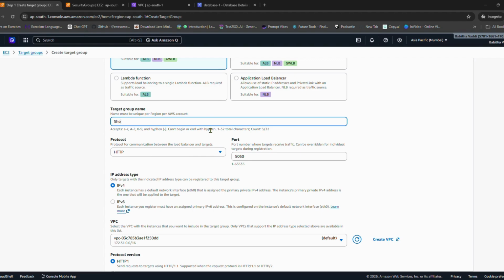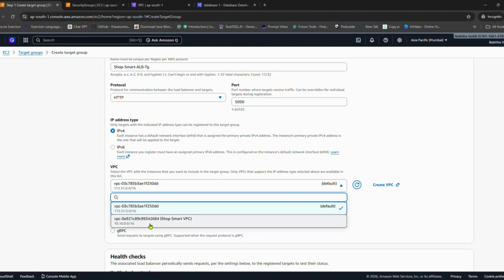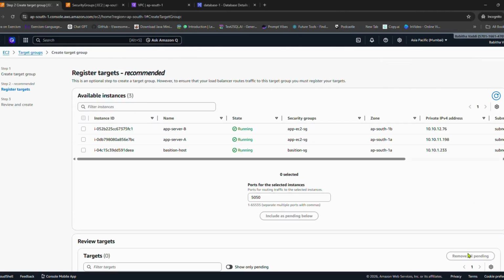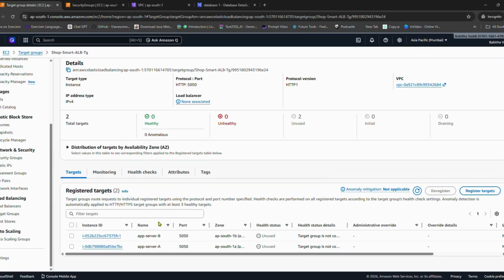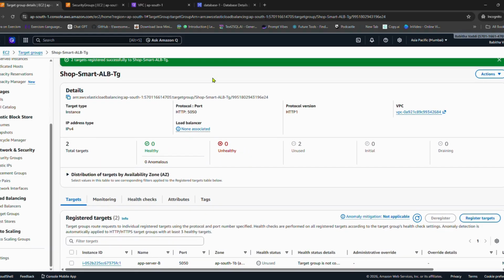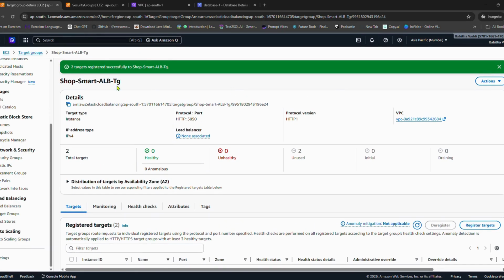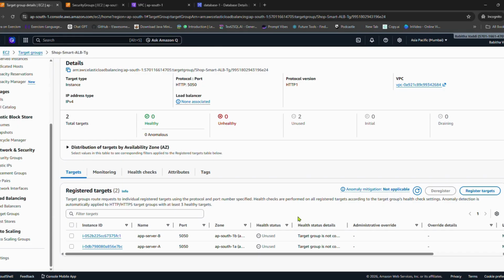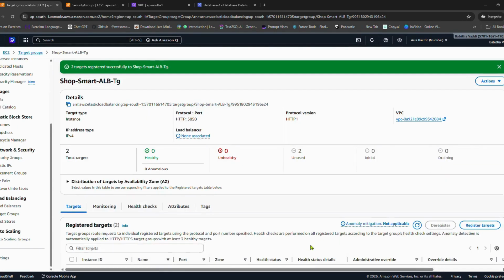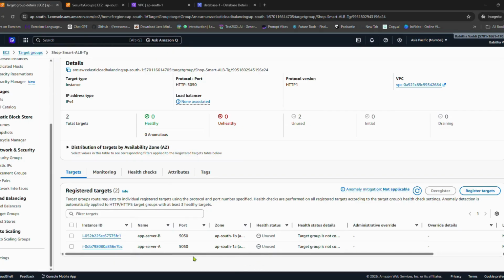And you can give some name here. You can select the VPC here and click on next. Then you can select the two app servers, server A and server B, and hit next. Now you can wait for the servers to get registered. Meanwhile, we can start creating the ALB. It takes a while to get registered here.